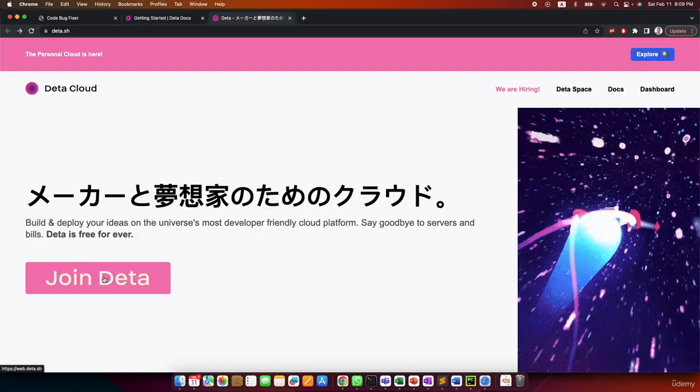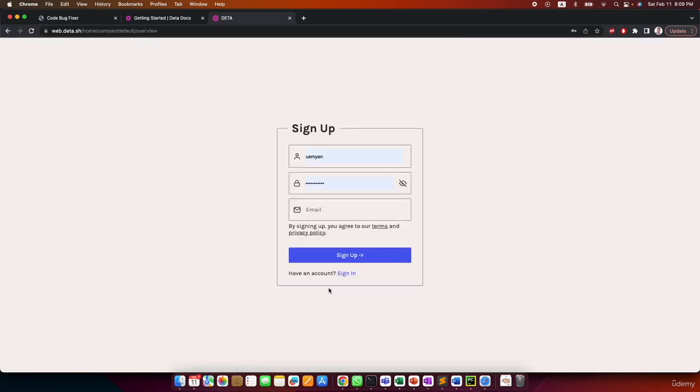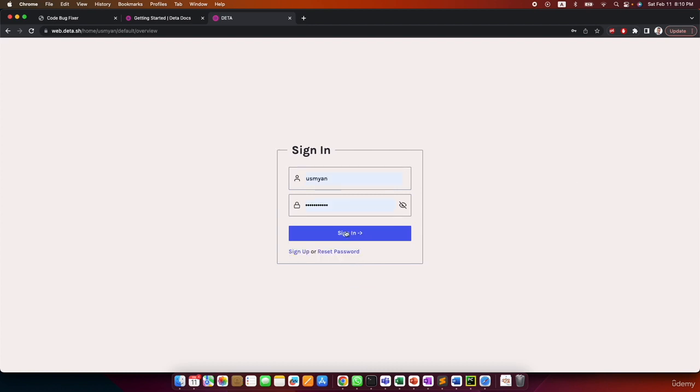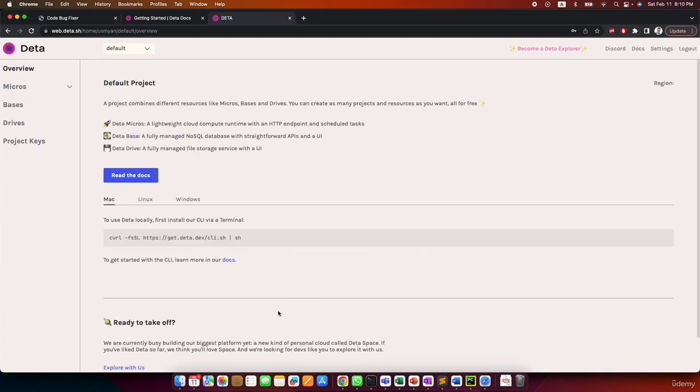Click here on Join Deta, and then follow a very simple registration process where you need to provide a username, password and email. So sign up. Once you have your account, click sign in, provide your username and password, and then you will see something like this. There are a few steps that you need to complete in order to create macros. As you can see, I already have a few macros right here. One of them is the code bug fixing app, but I will create another macro for you and you'll see how we can do it from the project.